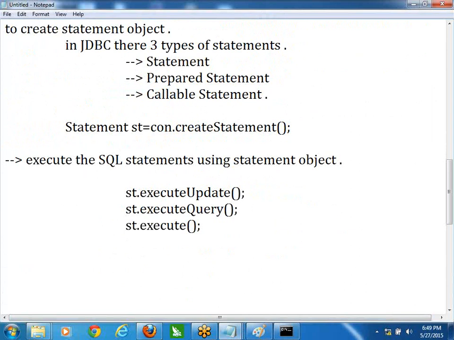Next, what is the next statement? Execute the SQL statements using the statement object. To execute the SQL statements, we have these three methods: executeUpdate, executeQuery, and execute method. We'll discuss what are the differences between them. You can see what are the methods and what are the return types of particular methods in a class.